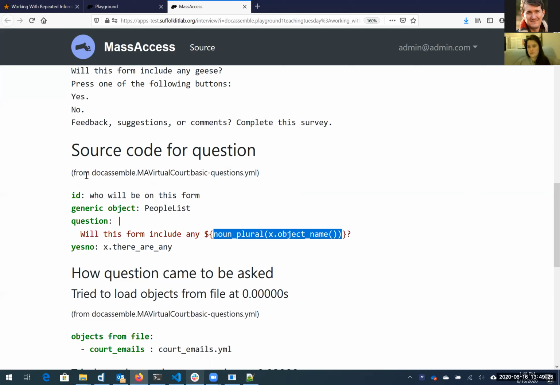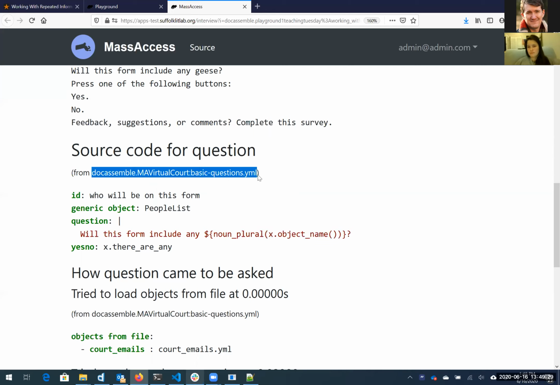So I think it's helpful when you see this that it's coming not from the YAML you just wrote, but from the basic questions YAML. I think that can throw people a lot. Absolutely. And I think a lot of people have started to kind of figure that out.